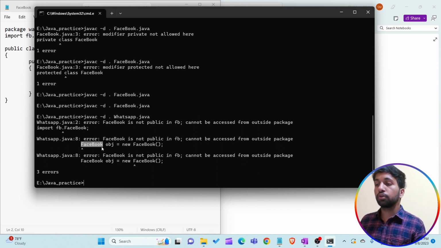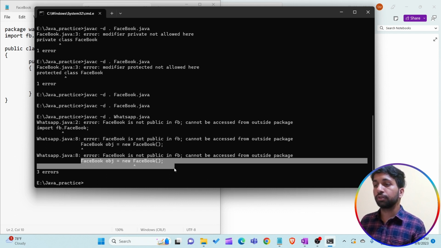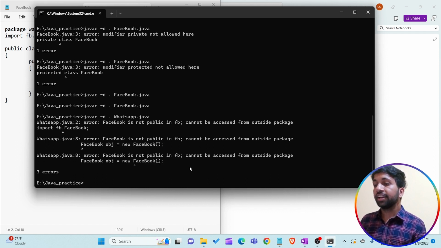It is the same error if you try to create the object of the Facebook class. You are not able to create the object of the Facebook class. Why is this an error? Because you cannot access it from outside the package. Why? Because Facebook is not public in the FB package.